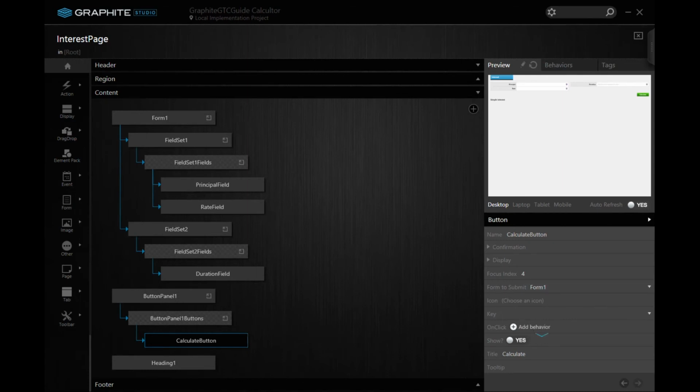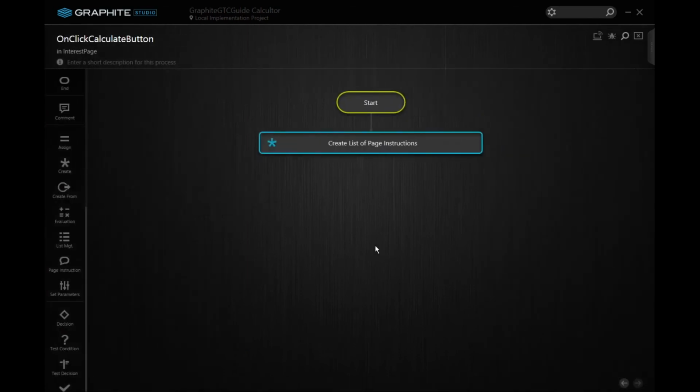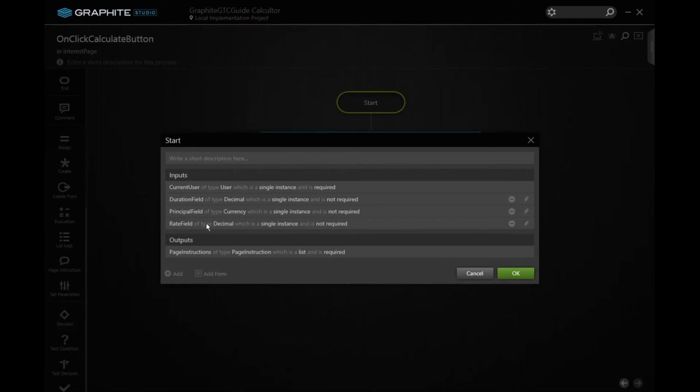And click Add Behavior. This should look familiar. When you click Add Behavior, Graphite Studio creates a new behavior flowchart. But they are slightly different than an entity's flowchart. If you double-click the Start shape, you'll see that there were some inputs and outputs already set up. We'll go over the automatically populated input current user in a later video, so don't worry about that right now.